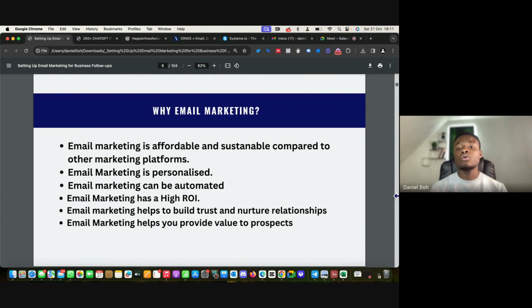It can be automated. Yes, you can set up an email marketing campaign or strategy that can run for the next 5 years, like literally for the next 5 years. You can program an email campaign to send to everybody in a particular list for the next 5 years. It can be automated fully.